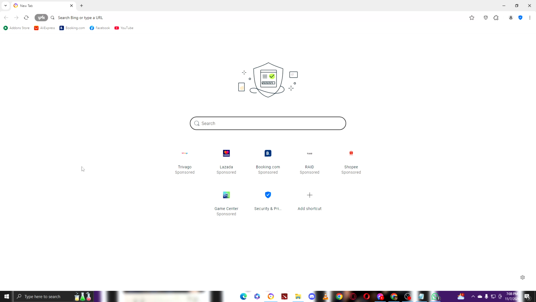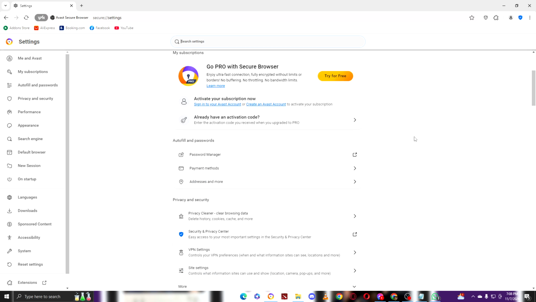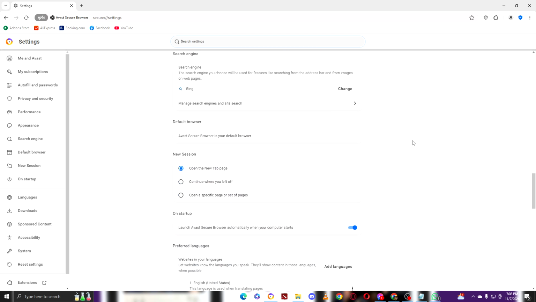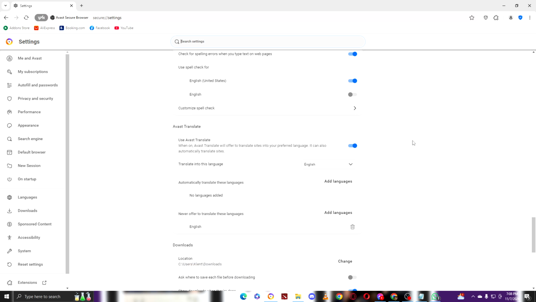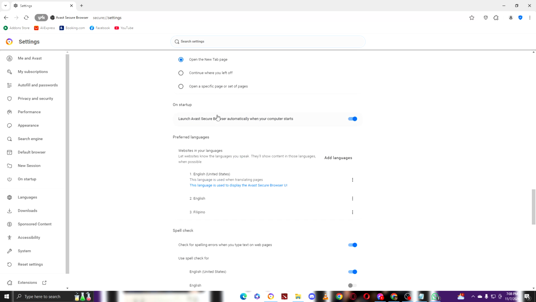So the first thing you need to do is open up your Avast Secure Browser, and once you're here, click on the three dots on the top right. After clicking on the three dots, go down below and click Settings. After clicking on Settings, just scroll down until you reach Startup. Launch Avast Secure Browser automatically when computer starts.